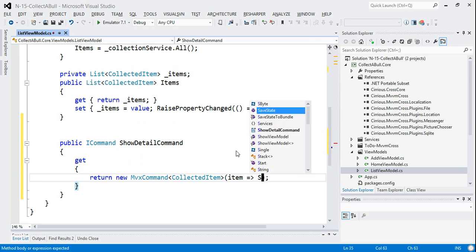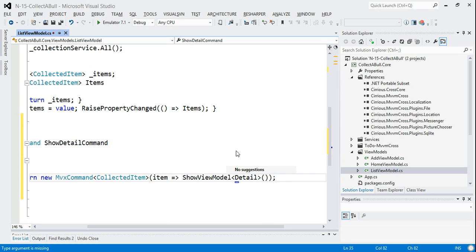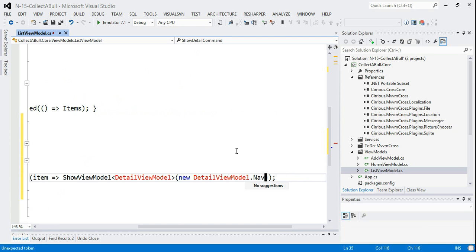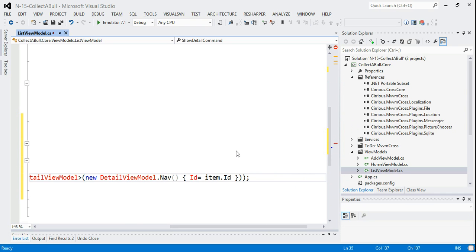Then we're going to use ShowViewModel, and we're going to put a parameter in there about what we want to show. So we want to show a DetailViewModel. Obviously we haven't written that yet. Then let's pass in a real object which says which item we want to show. So it's going to be a new DetailViewModel.Nav. We're going to create a nested class for this, and it's going to have a property, an ID, which is going to be the item.ID. So I've done this a bit back to front to normal.